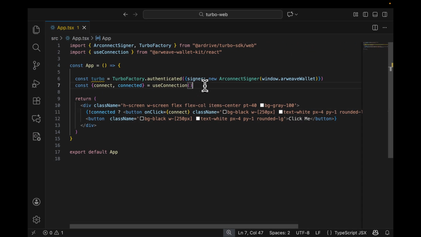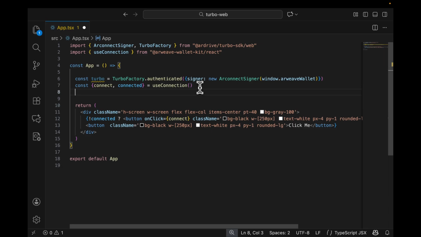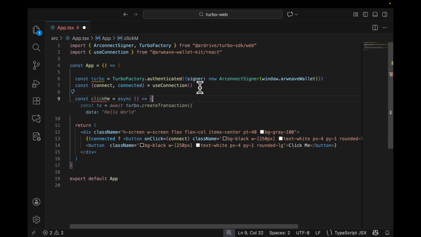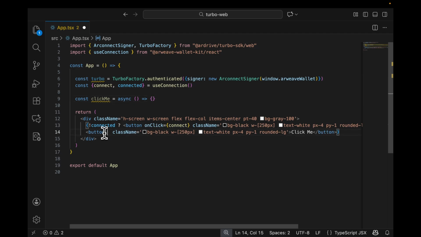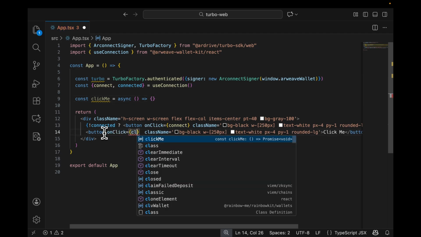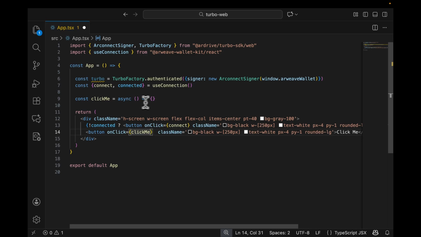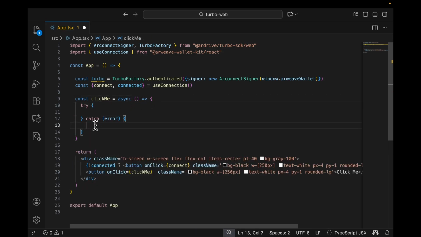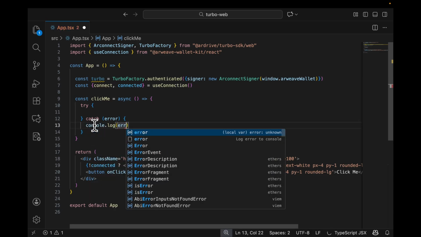So now, the first function we're going to use with Turbo is getting the balance. So you get the balance of the connected wallet, and this balance is going to be displayed in Winston credits. So what I'm going to do is create a function probably called clickMe, and I'm going to add it here on the click me button. So onClick is going to be equal to clickMe. This is going to be an async function. I'll just wrap that in a try catch. For the error part, I'll just log the error for now.